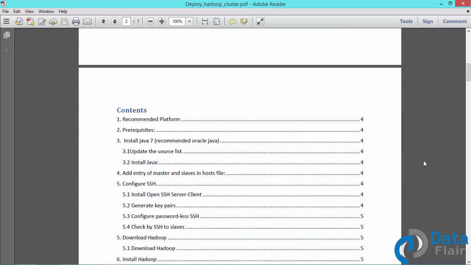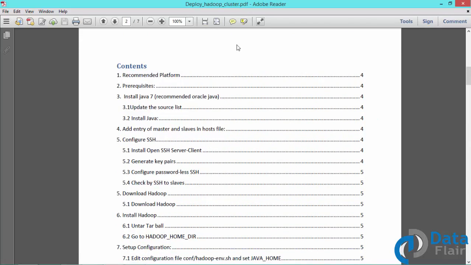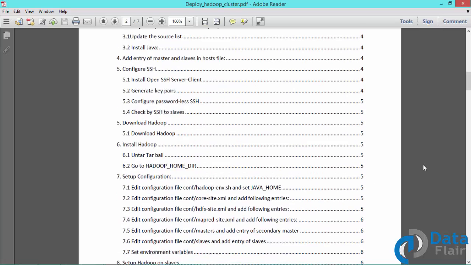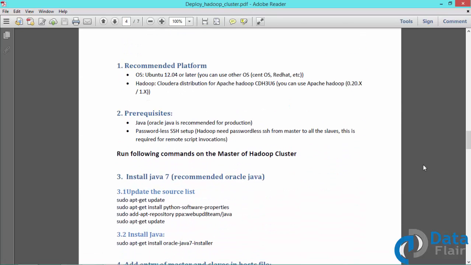So guys, this is the manual that we are going to follow. We are going to see recommended platforms, what are the prerequisites. Then we'll do those prerequisites, then we'll download Hadoop and install the Hadoop. We are going to configure the Hadoop. Okay, so let's firstly talk about the recommended platform.